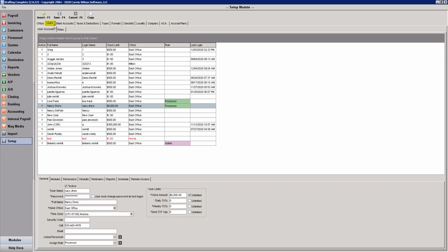The second main tab in the Setup module is the Users tab. The Users tab is where all software user logins, passwords, permissions, reports, and schedules are set for those accessing Staffing Complete. This is separate from the Remote Desktop Protocol, the RDP access, and is commonly referred to as the second login. Though the usernames and passwords typically match for the RDP login and the software login for ease of use, they're not required to and they do not sync in any way.